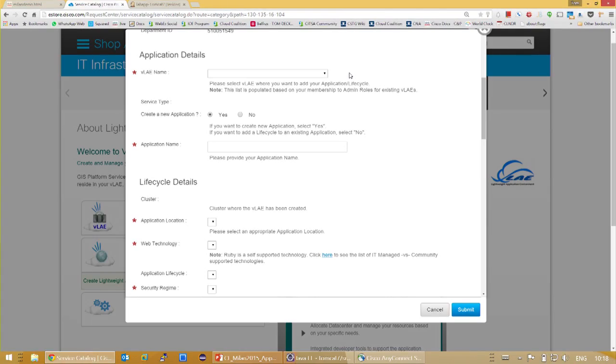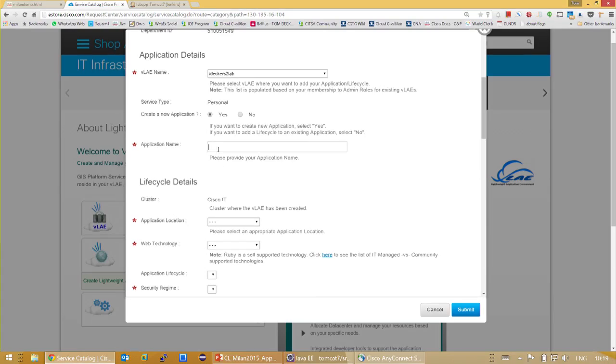So it preloads information that I requested in the previous step, plus some additional information from my accounts, right? So I select which environment I want to work with. It recognizes that I already have one. I give it an application name.